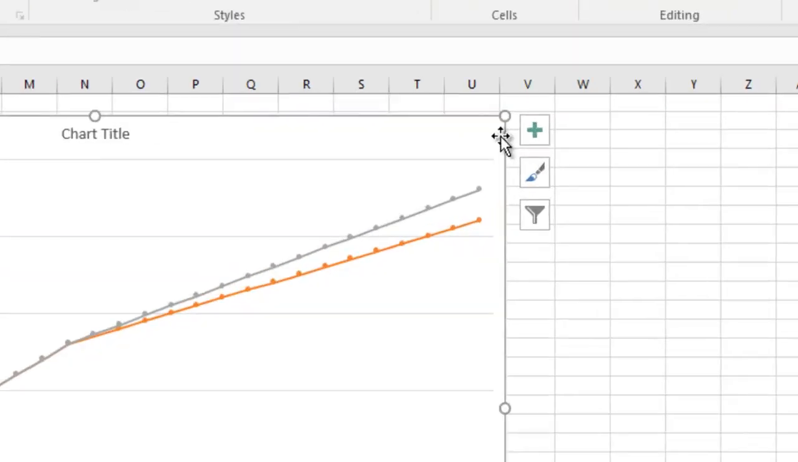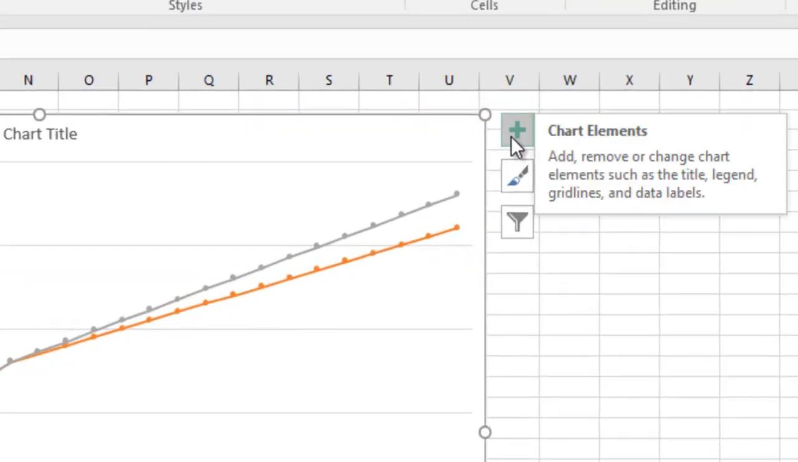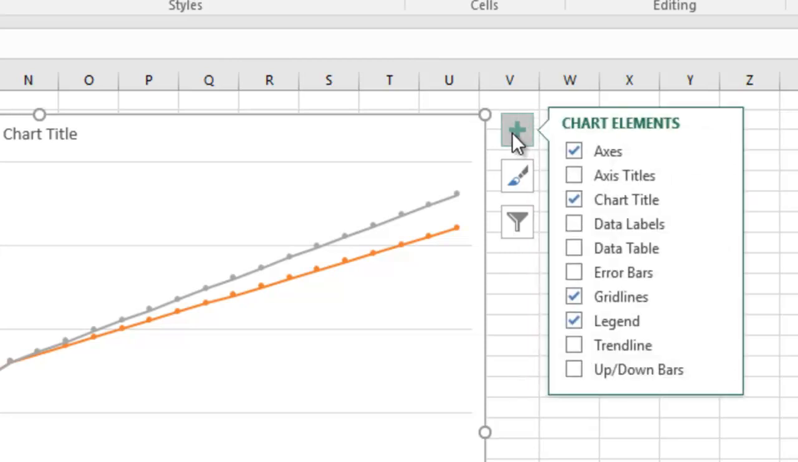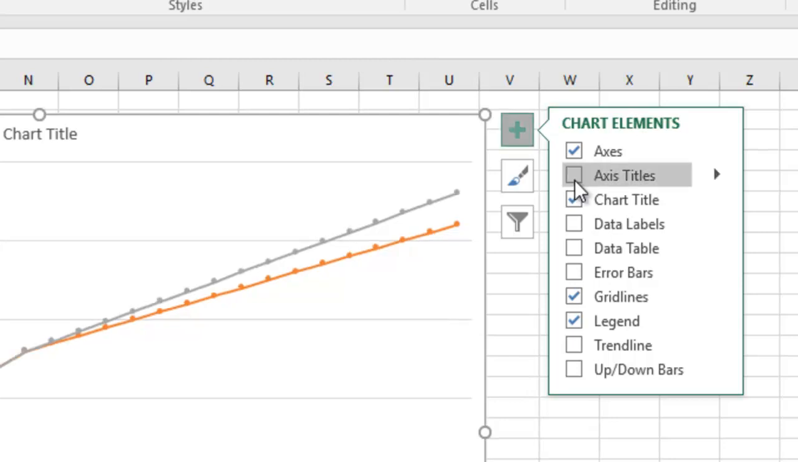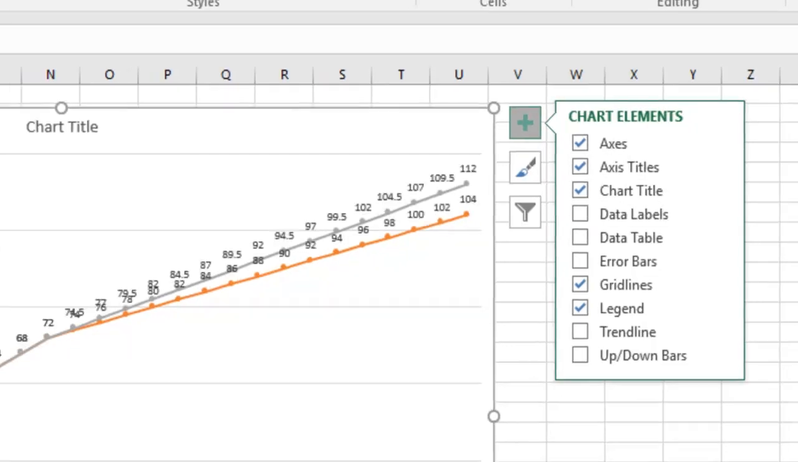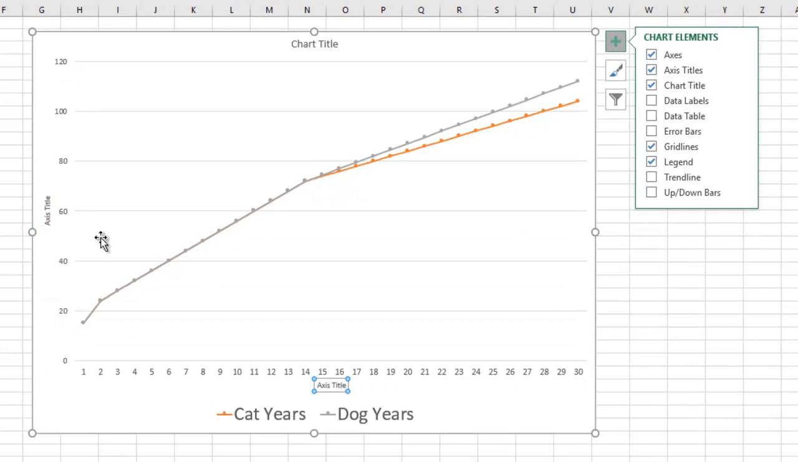So we're going to go up to this little plus sign, which means to add chart elements. I'm going to left click on it once, and then decide what I want to add. It already has axes, a chart title, grid lines, and a legend. We're going to add the axis titles as well. So I'm going to put a little left click on that little box to give it a checkbox, and notice that down here it says axis title and axis title. We're going to change those.